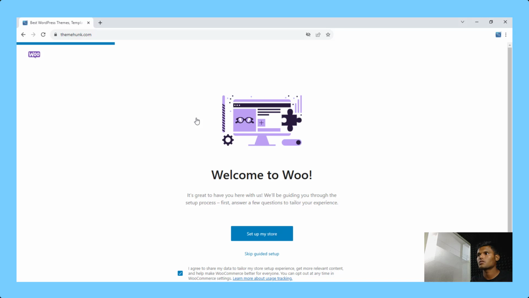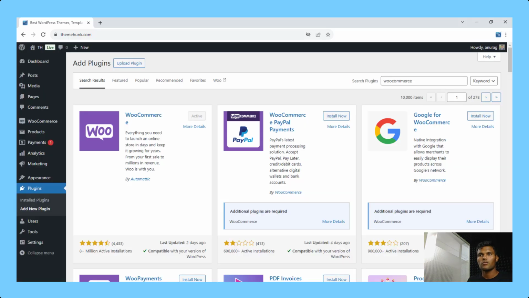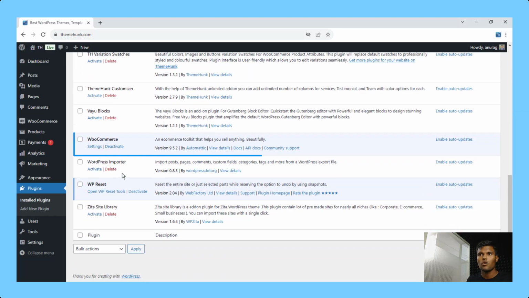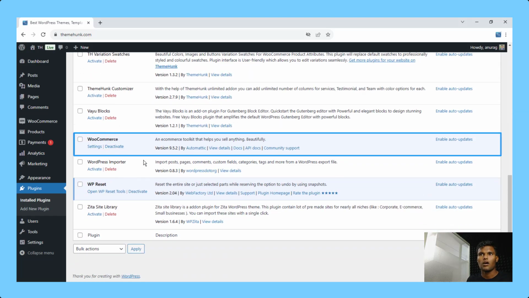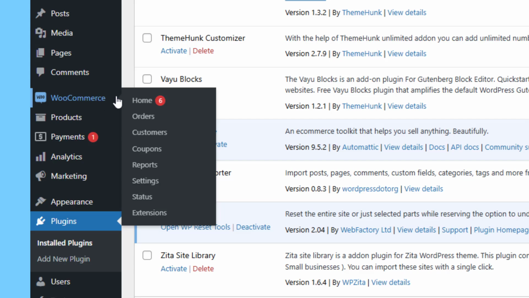It will show a wizard to launch to set up WooCommerce. Click on the back button. Now click on plugins. You can see WooCommerce in your plugins list. Now WooCommerce has come to our dashboard. Click on it.